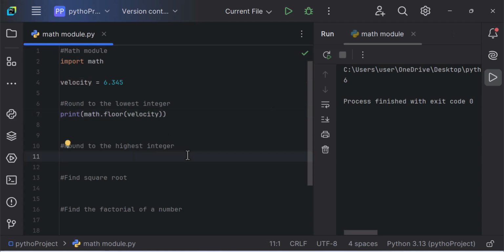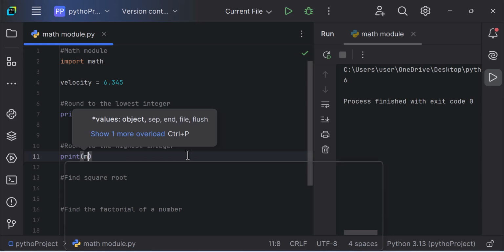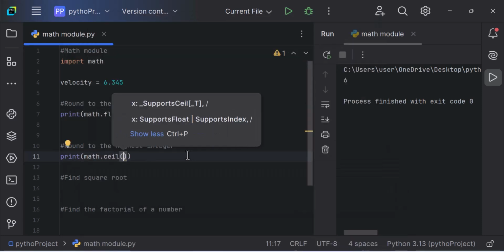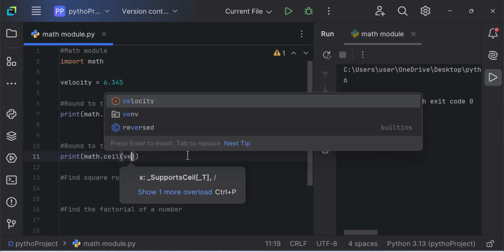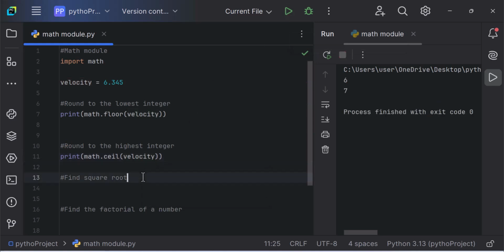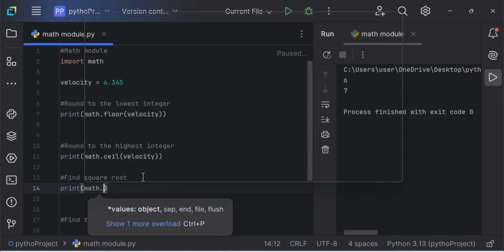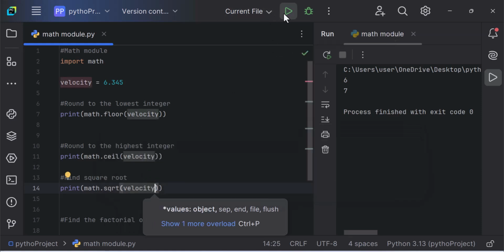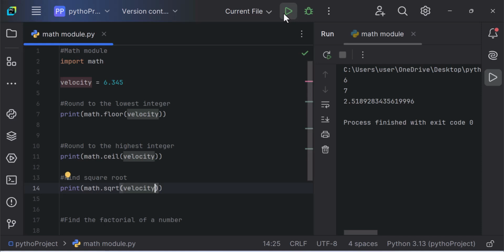So we want to get the highest integer of 6.345. That should be 7. So say print math dot, we use the ceil function or the ceil method, of the variable velocity. So here we're supposed to get 7. Now to find the square root, let's say print, we call the math module, then sqrt, the square root of velocity. Yes, you can get it. So the answer is 2.51.